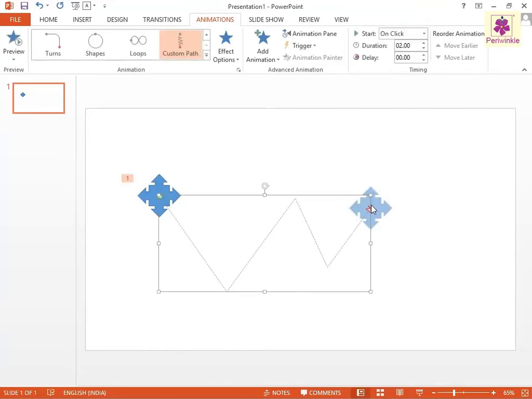The new custom path appears displaying the initial and final positions of the object. To preview the applied animation, click on the Preview icon.